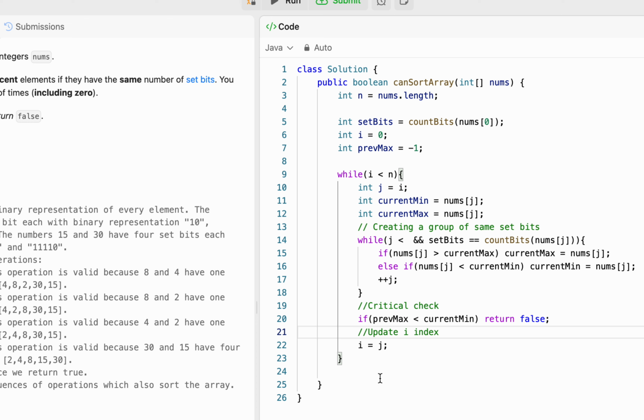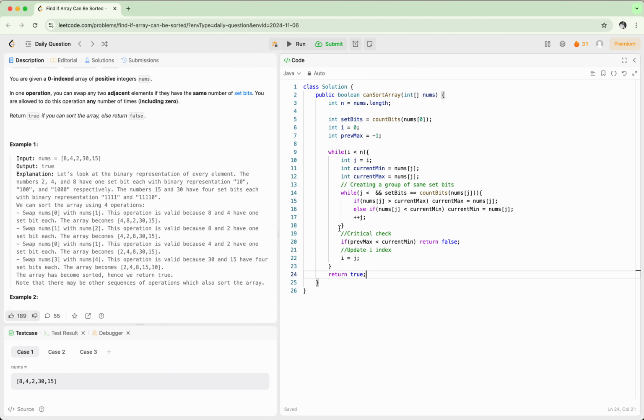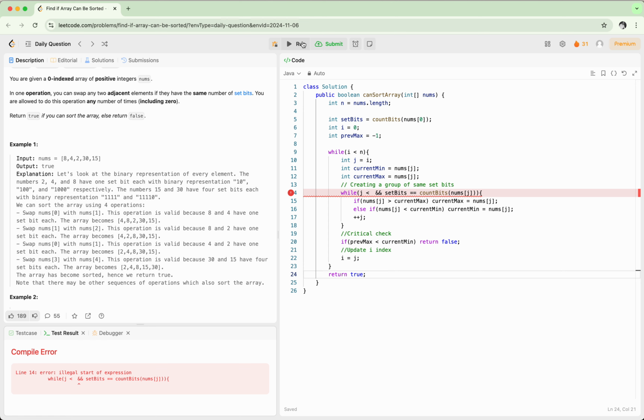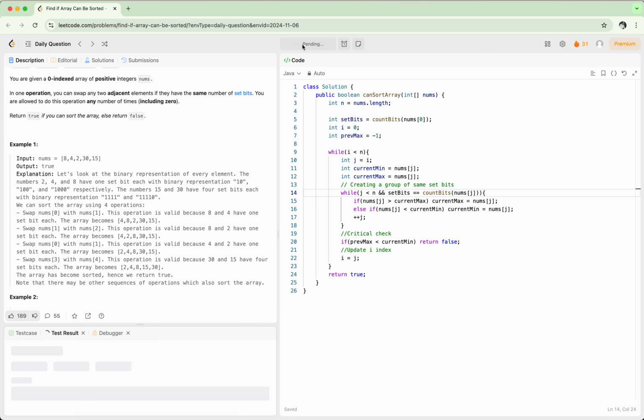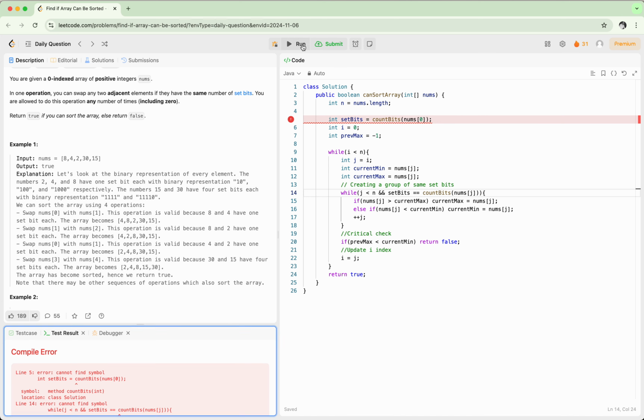Okay, and then if everything is working fine, we'll be returning true. So let's run this and see how it's performing. Illegal start of expression, j is less than n. Sorry, I should have written n over here. In my hurry to do things, I am making mistakes.